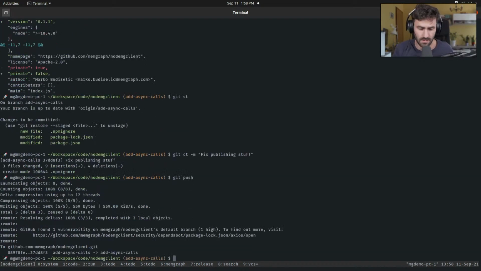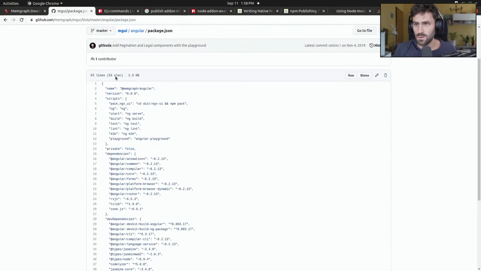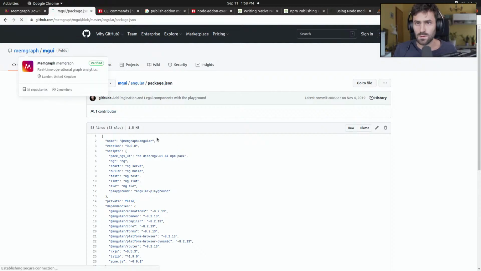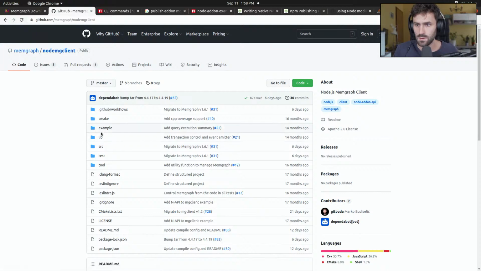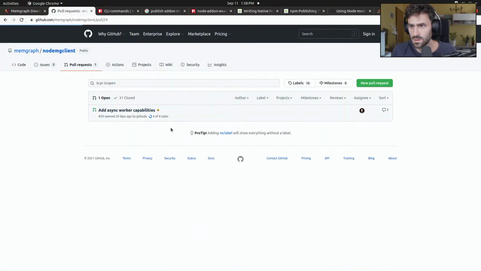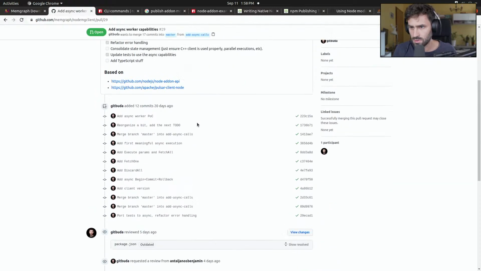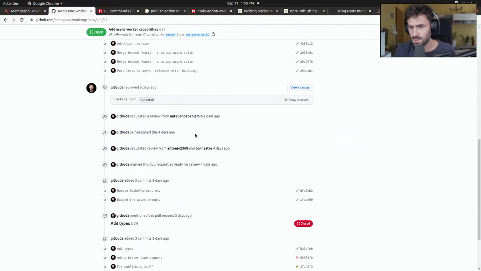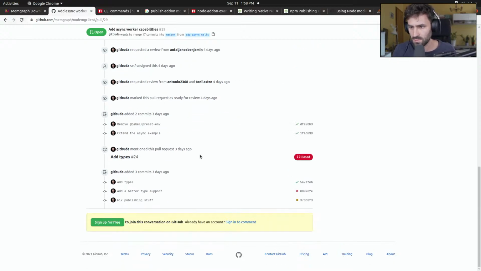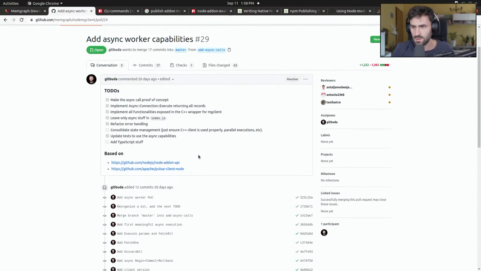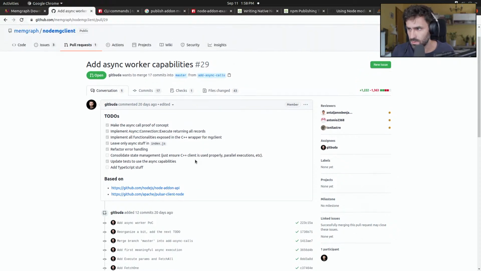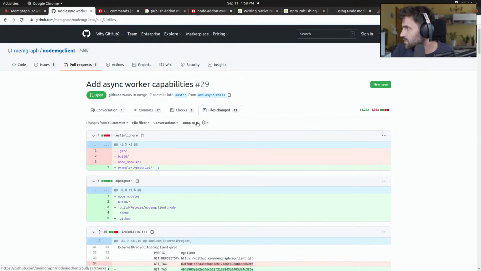Okay, this is amazing. So Memgraph, Node mg client, async workers. I'm okay with this. I'm gonna check that TypeScript stuff is done, and publishing is also done. The last thing is to make the client work on multiple operating systems, but I'll do that a bit later. But I think we are done here.